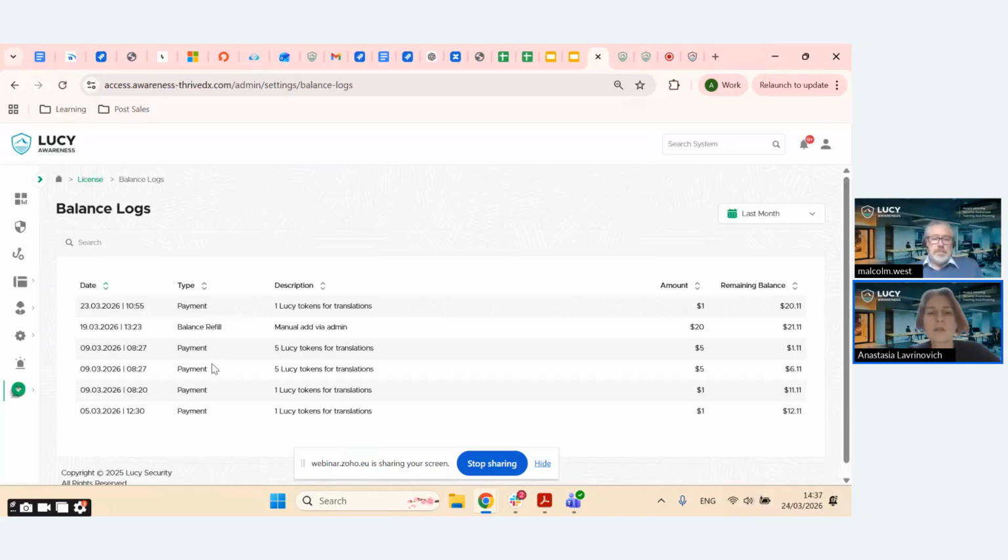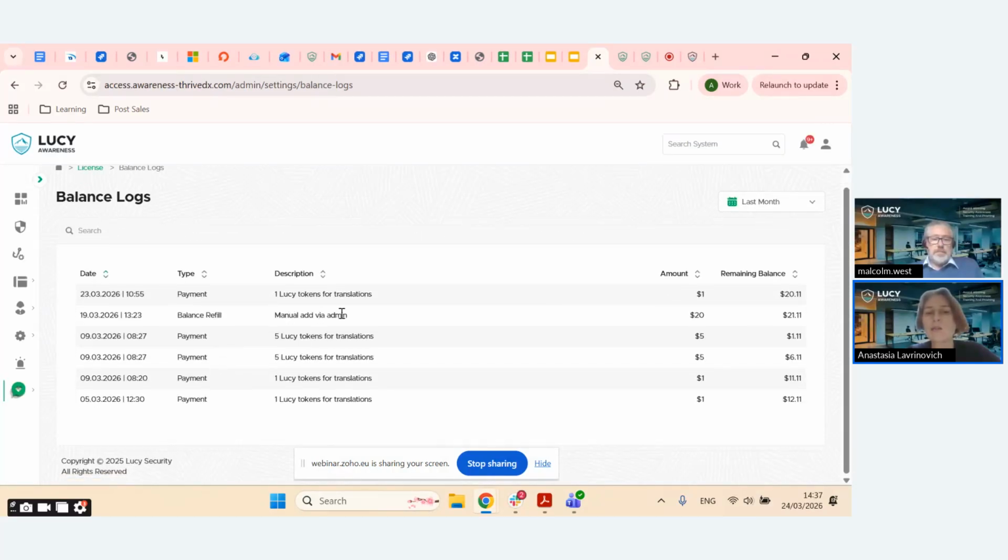Here you can also see something else, like the manual add from the admin. You can also see if you register a domain or update your domain, it will be also visible. If you use it for SMS, or for whatever else needs money on the platform, you will also see it here. You can filter by months, and you can do the range here.